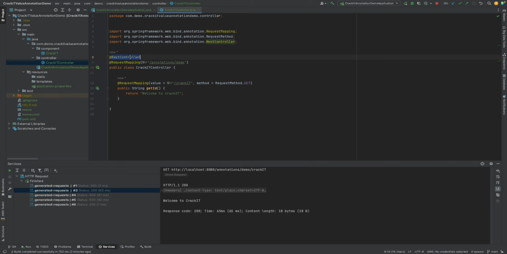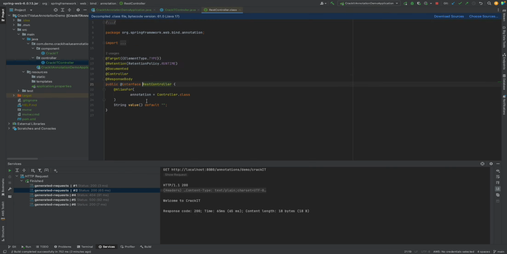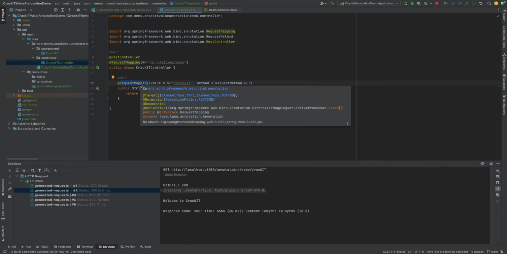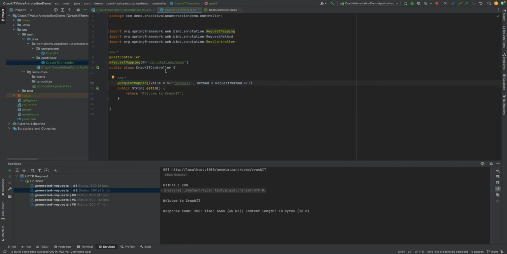So we know @RestController is a combination of @Controller and @ResponseBody. If you see here, this @RestController is itself annotated with @Controller and @ResponseBody. Also, @RequestMapping, as we know, is used to map the request. So if multiple requests are coming to the Spring framework, through this request mapping only, it will redirect the request to which controller it needs to go.